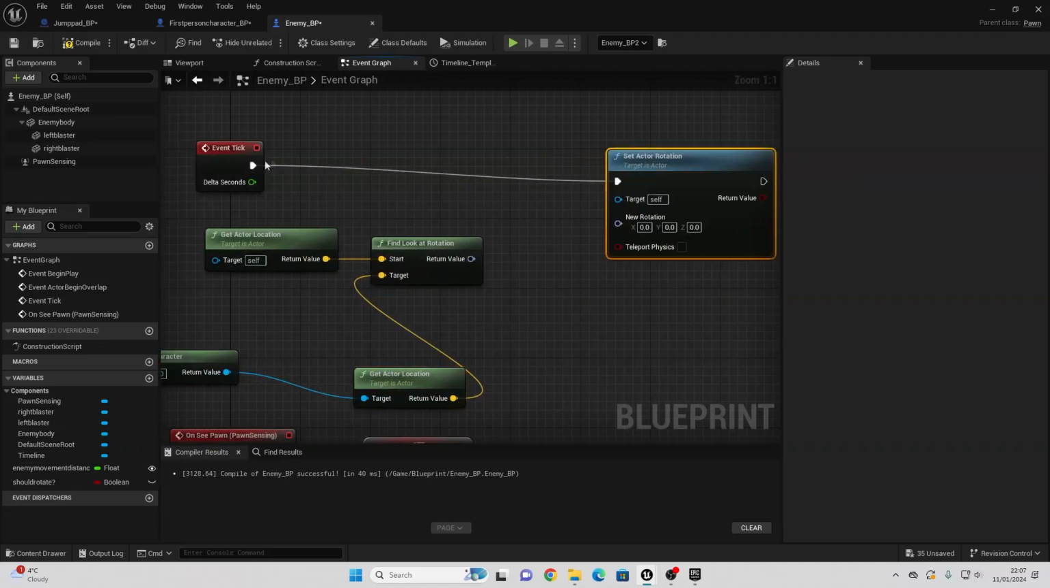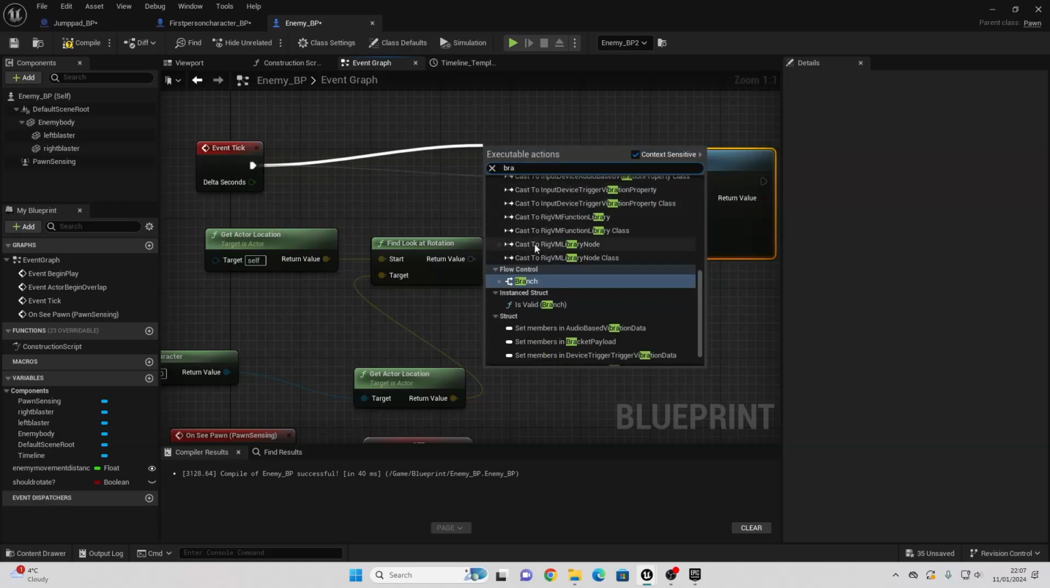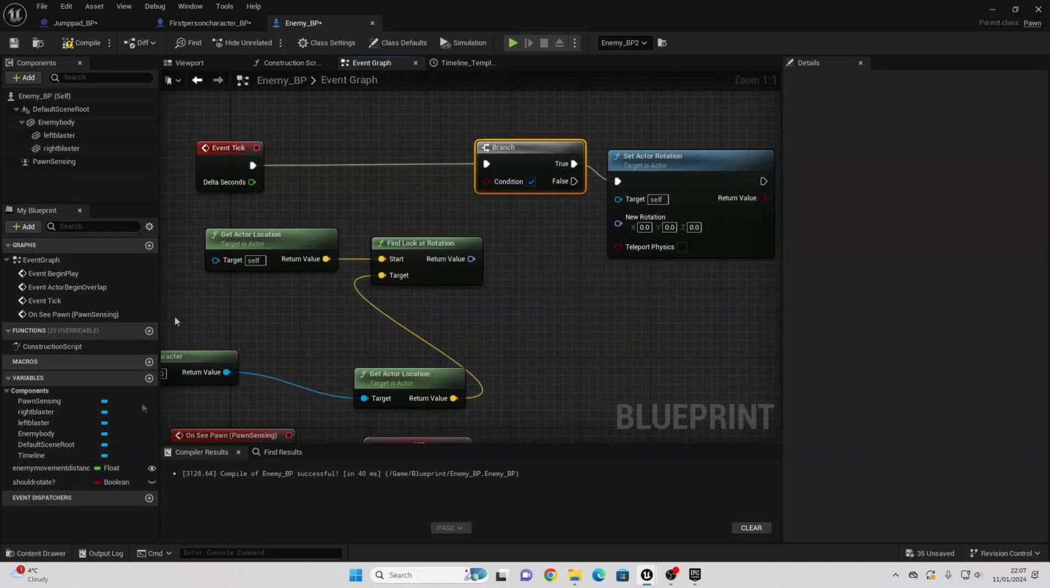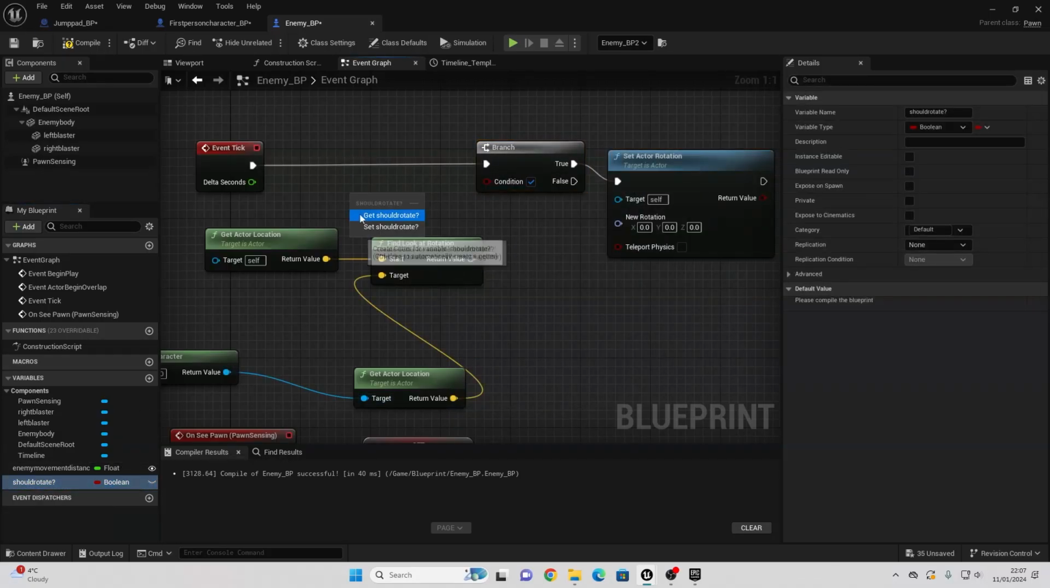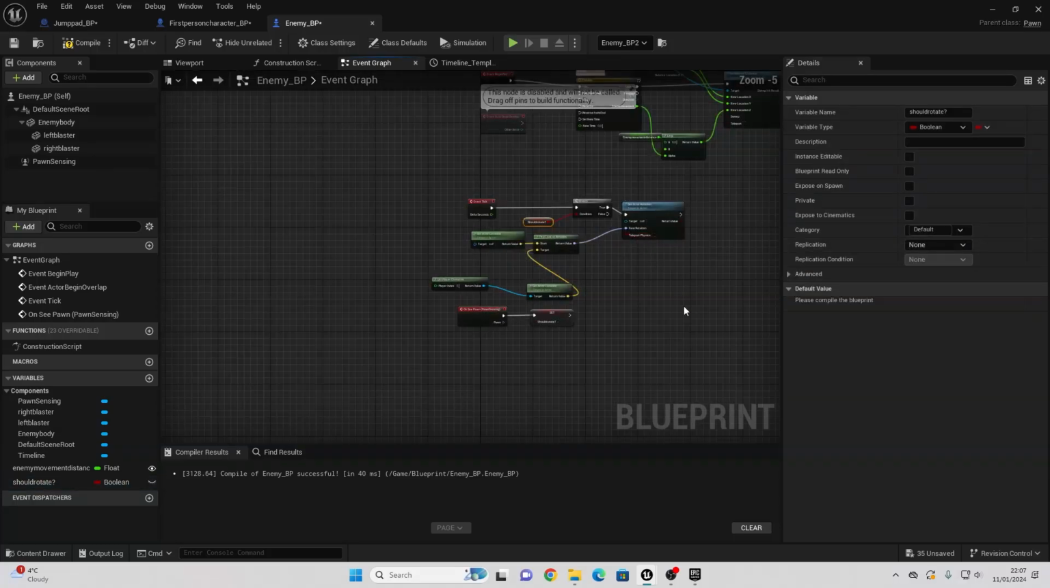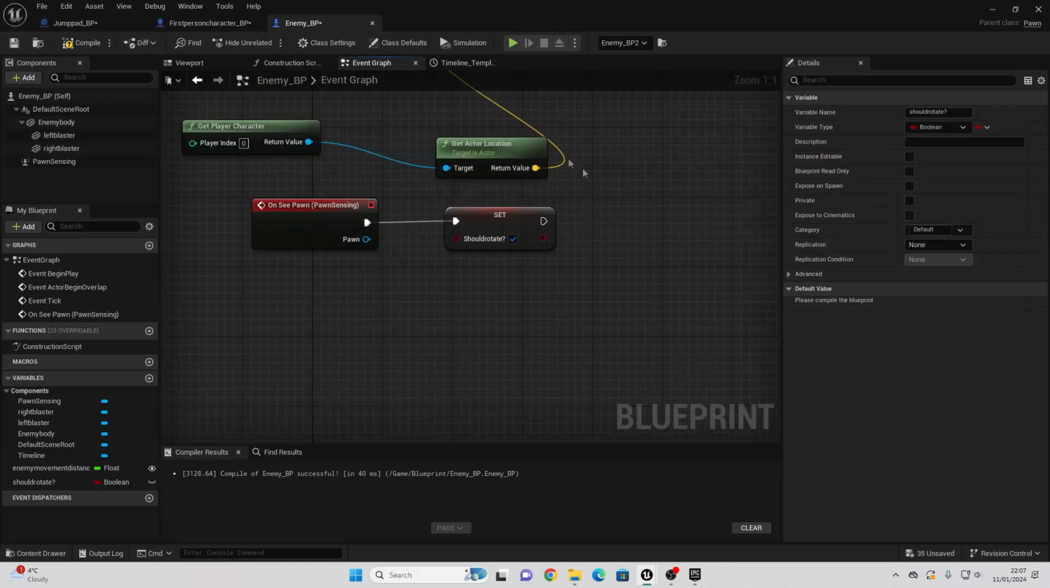So I'm going to create a branch. If we drag off here and look for the branch, the condition is going to be whether should rotate is true. And then I'll connect this into here. Okay, we also need to make it so our enemy can lose sight of the player.